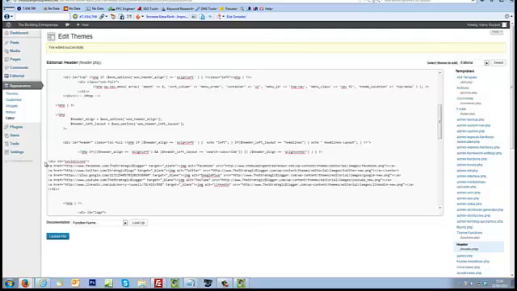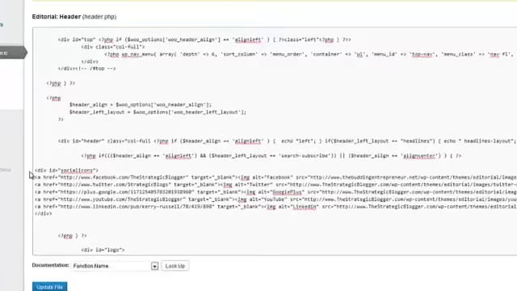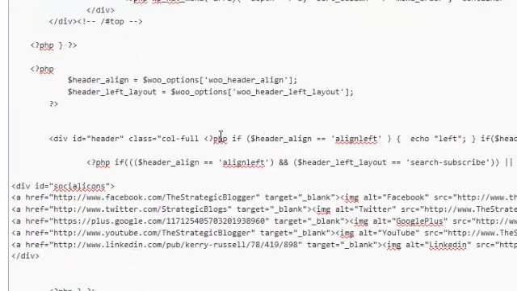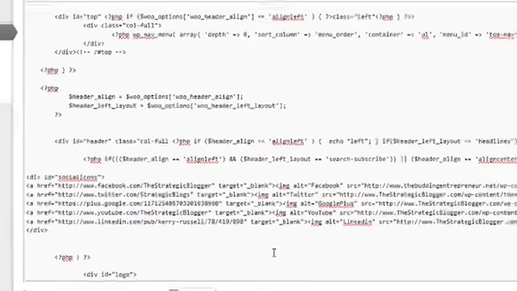Now here's a tip for you. Whichever theme you are using, have a look for some code that indicates full column or column full. If you can identify that piece of code, then you're not far off. And then just start playing around and putting the word here until you find the correct location, okay?